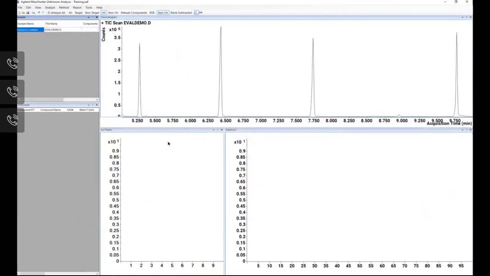Very simple data file, not complicated at all. It has 4 compounds in it and a very quiet baseline, very little noise of any consequence in the baseline whatsoever. If I put my cursor into my x-axis, you can see I get double-sided arrows.